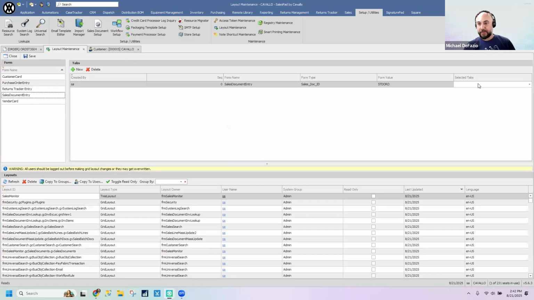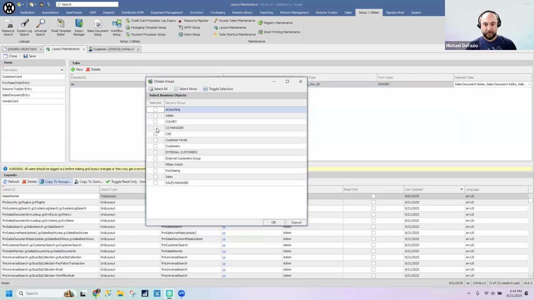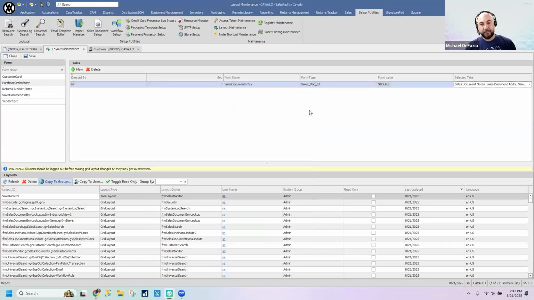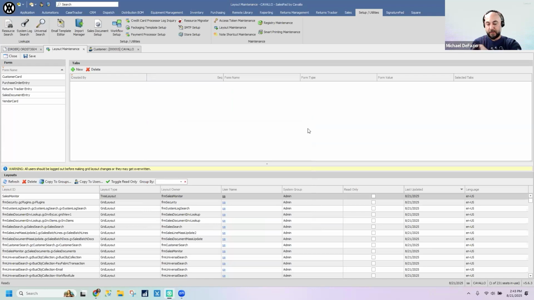So I could select certain ones, the notes, address, maybe not user fields, related documents. So you select what you want there. And then once you have it the way you want it, you can actually just apply that to a specific group. Maybe it's the CRS, maybe it's the sales team, maybe it's the purchasing team. And now you've kind of created this consistency for them.